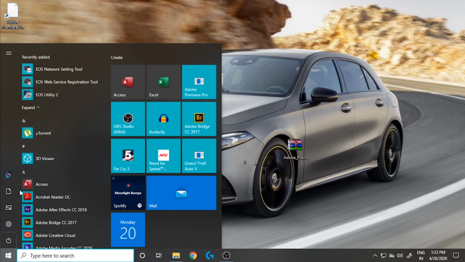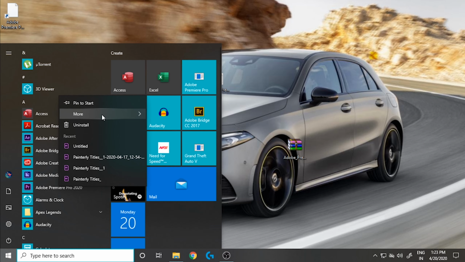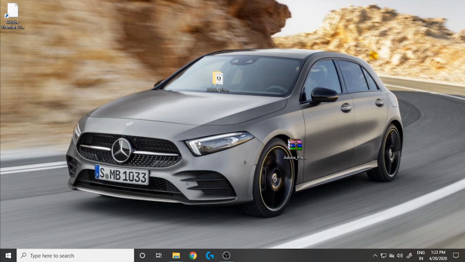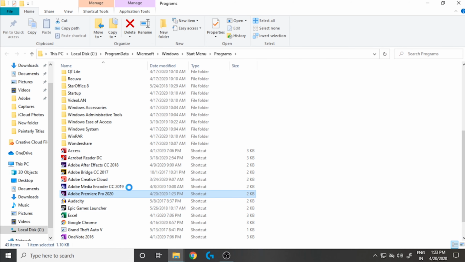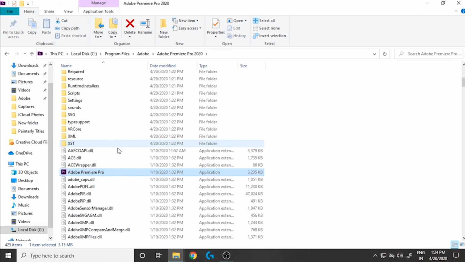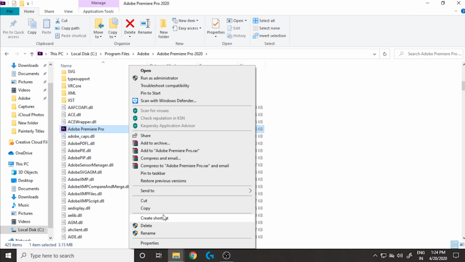So guys, once you give the window button over here, you have Adobe Premiere Pro. Right click on it, go to more, and open file location. So it will lead you to over here, local disk C and programs. So again, right click, and file location. Guys, you will end up over here, and you have this Adobe Premiere Pro application file. Right click on it, create a shortcut over here.